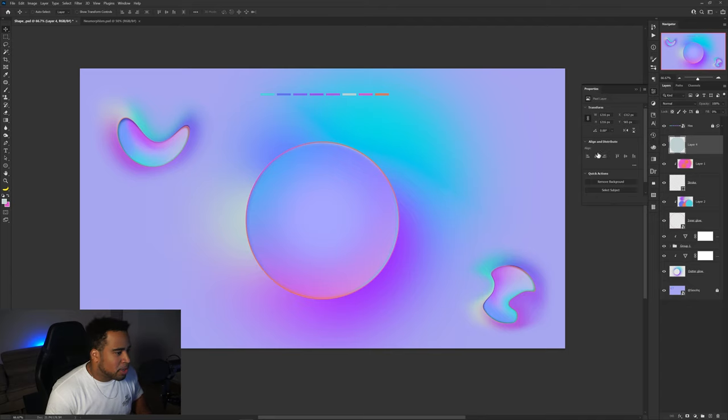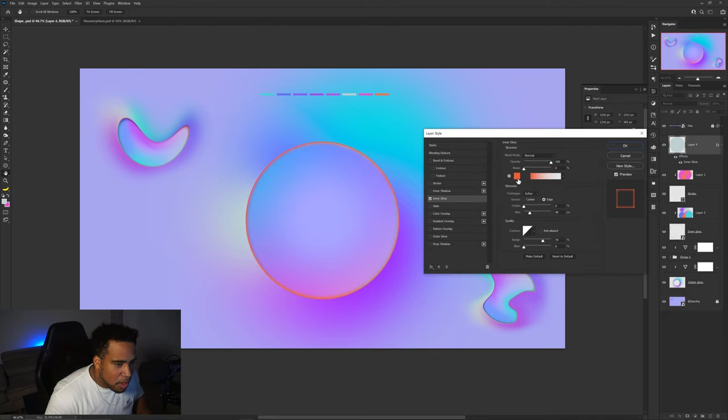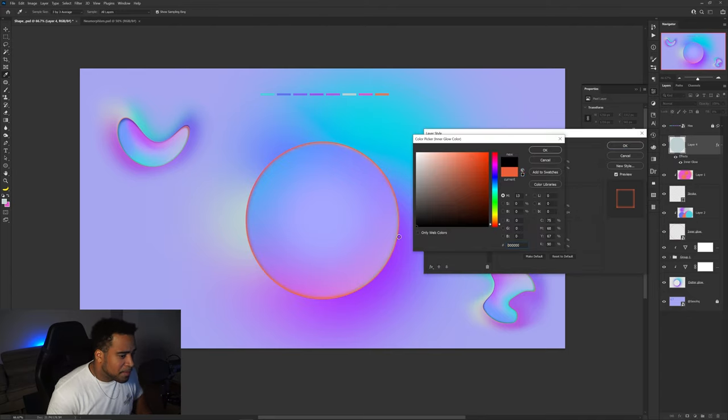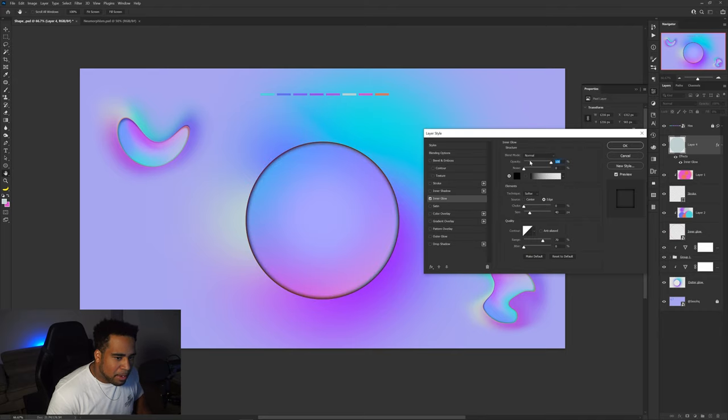Double click for the inner glow effect, just like so. However, we're gonna change from orange to black. And for the black, we're gonna change the opacity to about 30%, I think is pretty good. 30%. All the same settings of the other orange glow.